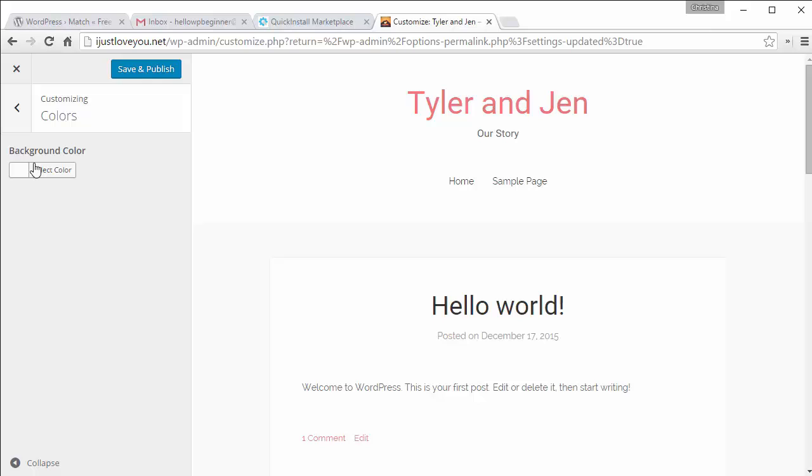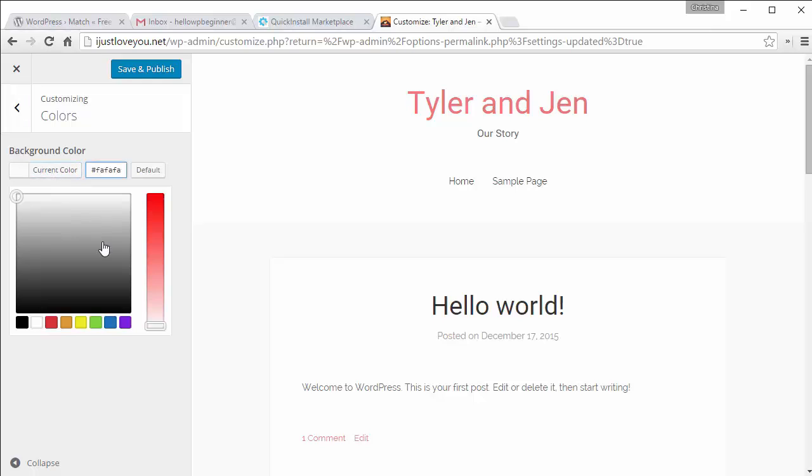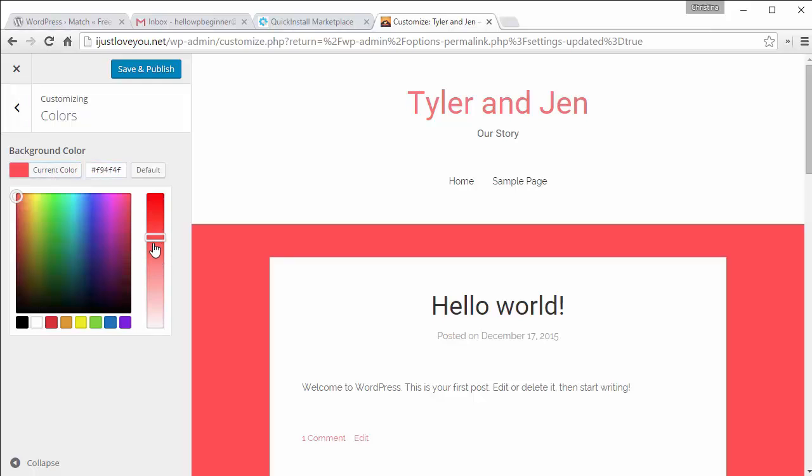So we'll take a look at colors. And for here, this is where you can select a different background color. And you see how it's turning just like that. If you know the color number that you want to use, you can type that in up here already.